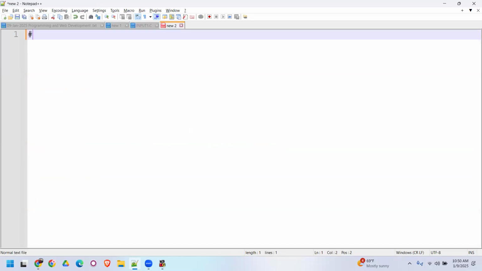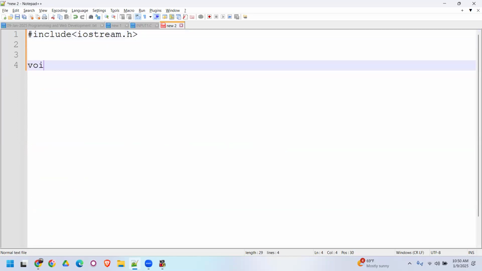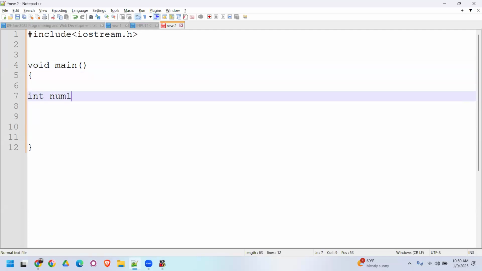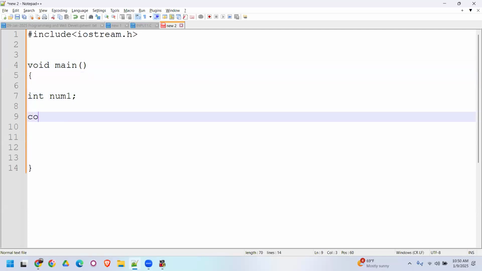Hash include iostream.h, void main, and now comes the variable int num1. And to print it in C++, you will be using the cout object here. I know it's not easy to learn the terminology, but it is very easy to type it. cout, double less-than symbol, double quotes, semicolon.